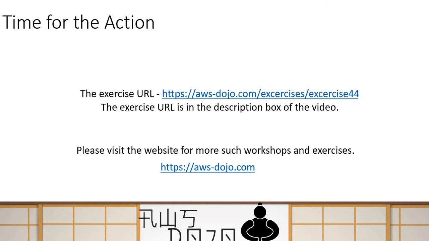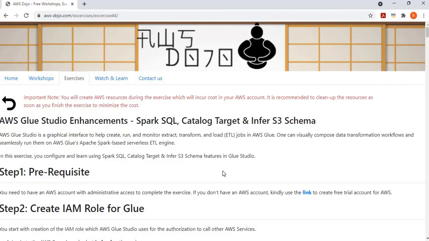In order to do this hands-on lab, we have created an exercise and it is published to our website aws-dojo.com. Now I'm going to walk you through the steps of the exercise and post that you can do this exercise on your own to get hands-on experience of using these features with Glue Studio. So let's jump to the exercise.